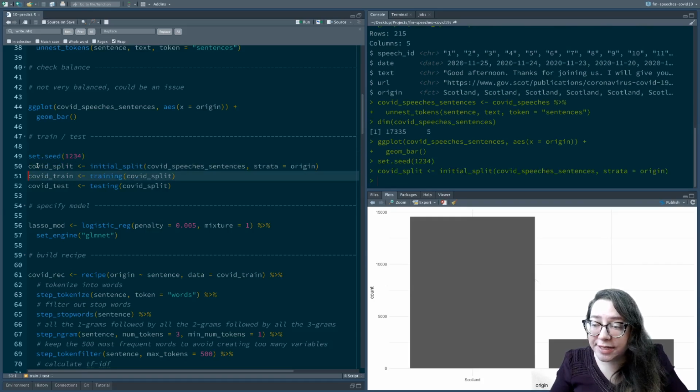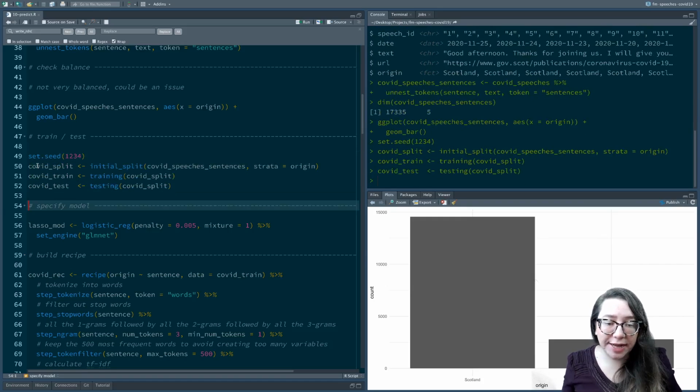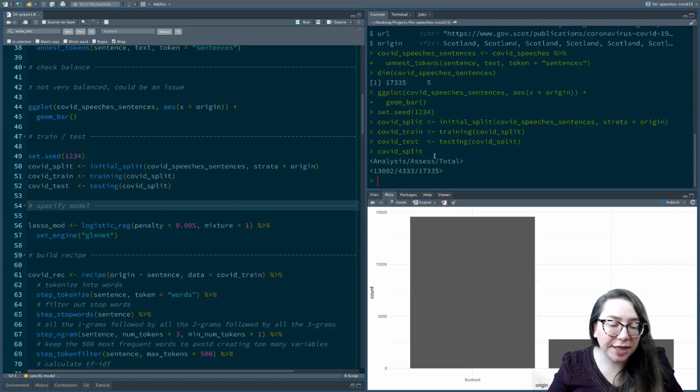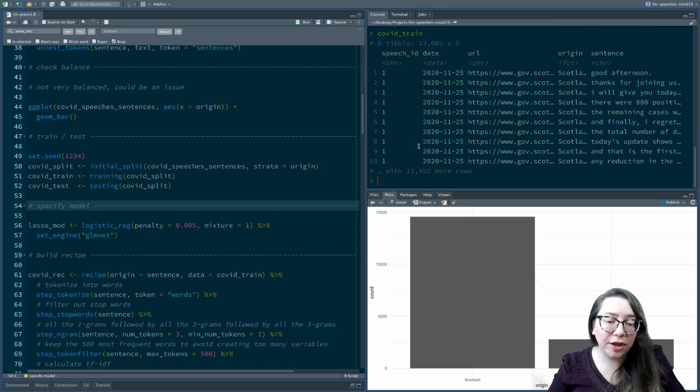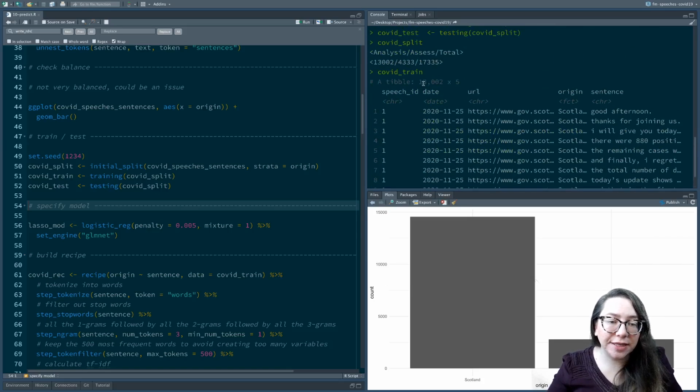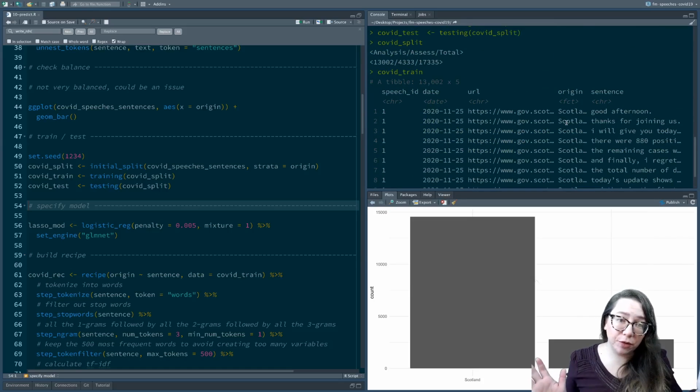So we can set our seed and split our data. If we look at our split, it tells us about how much of it is the analysis versus the assessment, meaning training and test, and our total sample size is what we've seen earlier with the number of sentences. If I look at covid_train, this has the same number of columns as my data frame, but a smaller number of rows that are randomly selected.